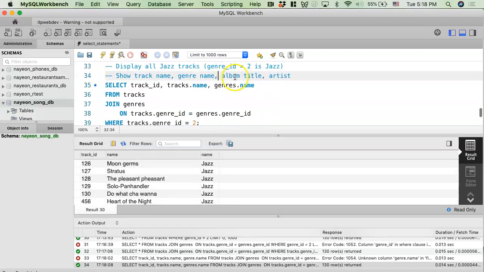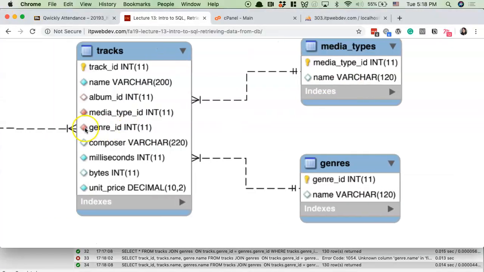Okay. But I also want to show a couple more things. We're almost out of time, so let's go ahead and quickly do this. I want to also see the album title and the artist name as well. Okay, and if you recall, let's go to our diagram here.